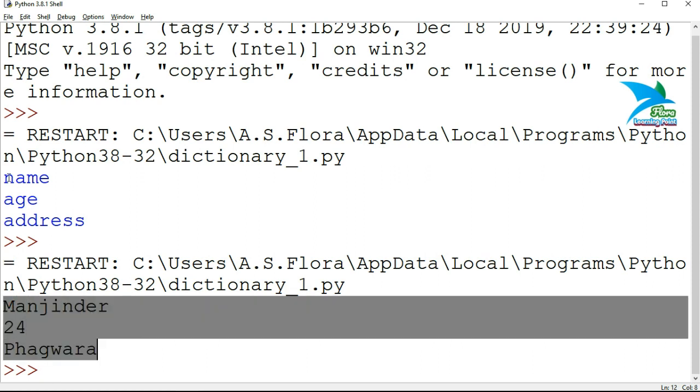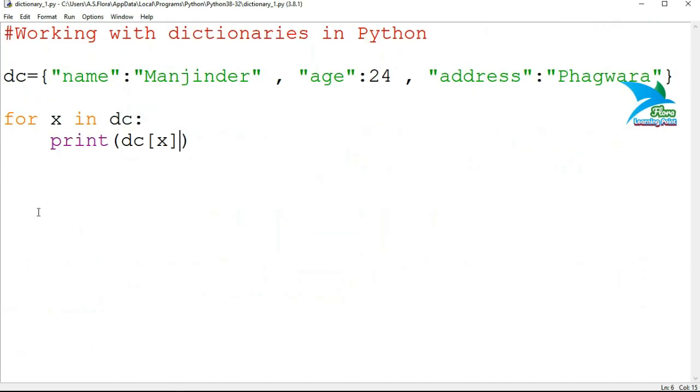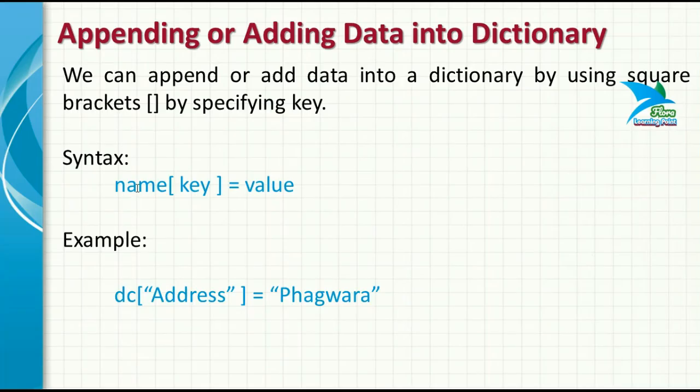So if you print the loop variable directly, it will print the names of the keys. If you want to print the values that belong to that particular key, then you have to specify that key name inside the square brackets with the dictionary name. So that is all about how we can traverse the elements of a dictionary in Python.